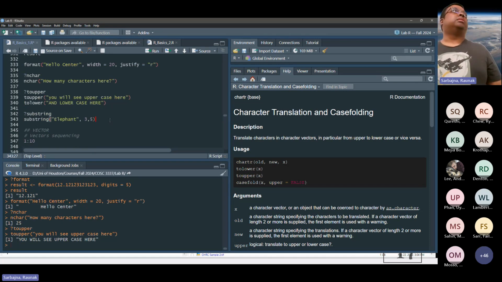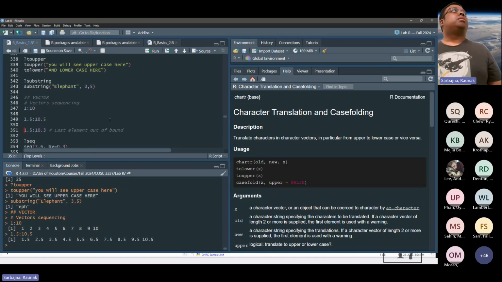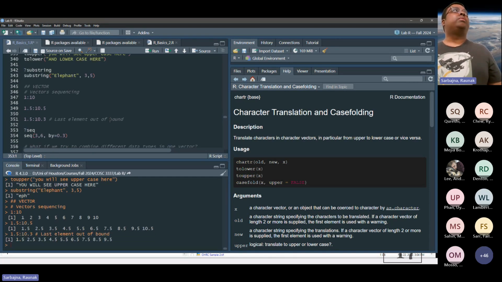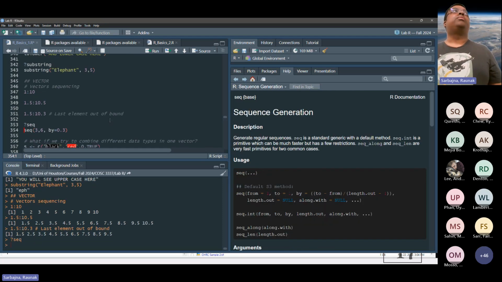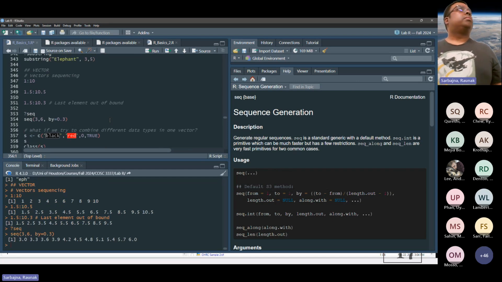Substrings are substrings. There's nothing. Yeah. This is how you create vectors. You can create vectors by telling them how many variables you want as well. You can create sequences. So a sequence from 3 to 6, separating each value by 0.3. You see how that works as well there. And it's inclusive. So if you do 3 to 6, it includes both 3, and it includes both 6.